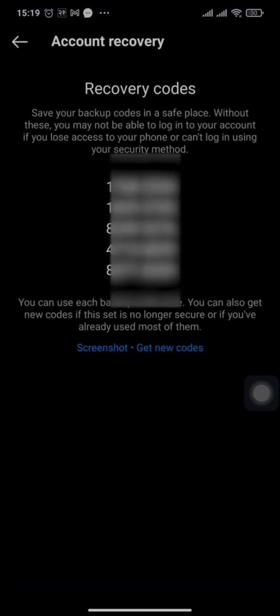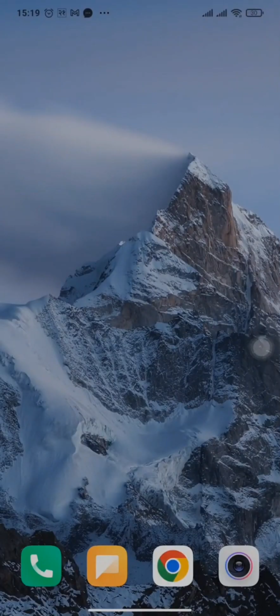Now in the next section you will get all the recovery codes, which you will need to save in order to log into your account. And there you go. After you do these steps, your two-factor authentication on Instagram will be enabled. Now every time you need to log into your account, you'll need to enter the code that you just saw on the page of Instagram.